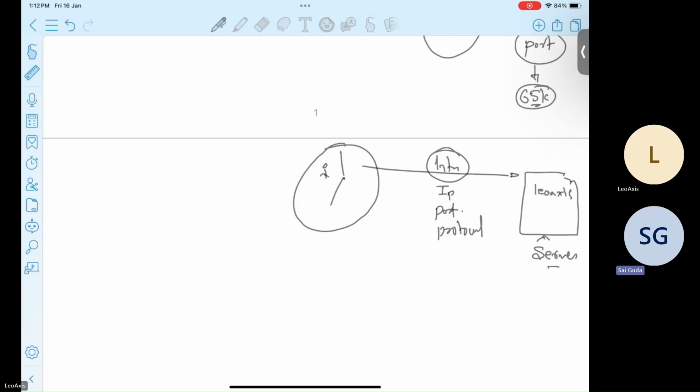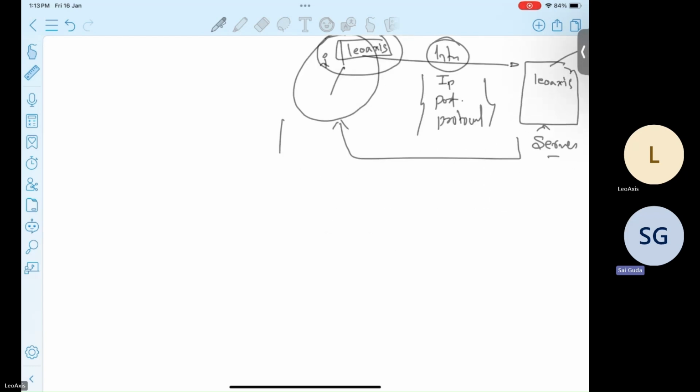But if you observe, whenever I open the web browser, I simply type a name, like www.leoaxis.com, right? Our request is initiated over the internet, the internet takes our request to the server, and we get the response back with the LeoAxis website page. But does the request really contain these three things? Yes, it does. Let me show you.